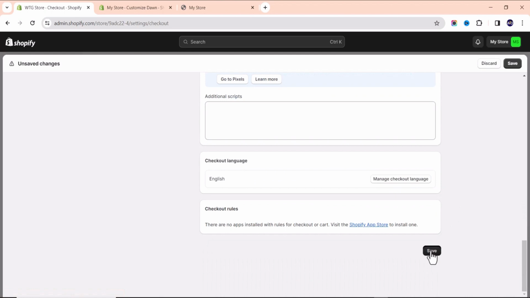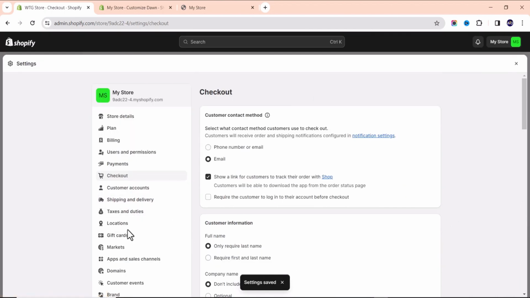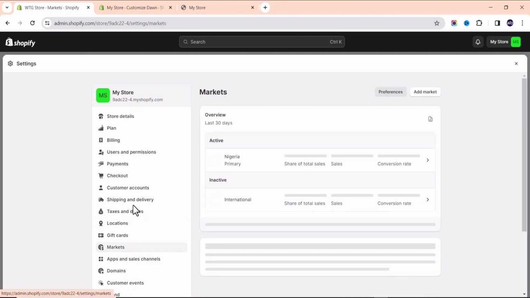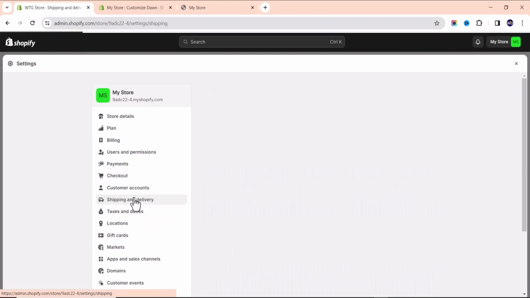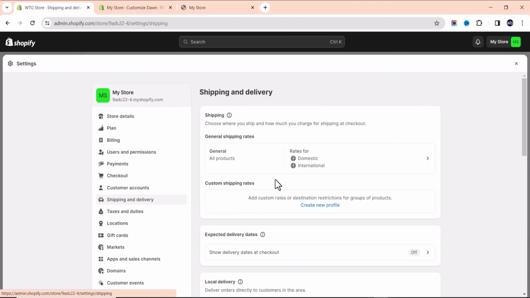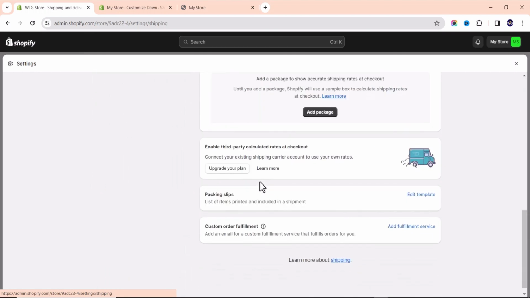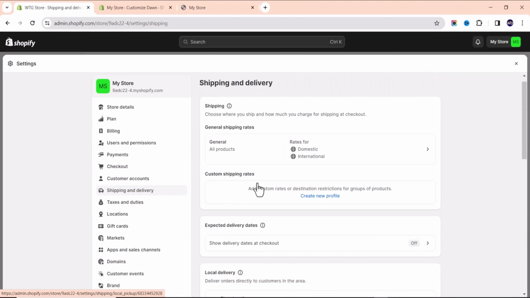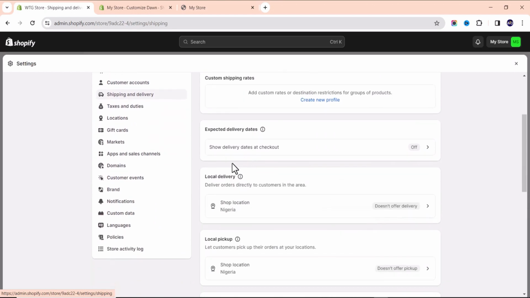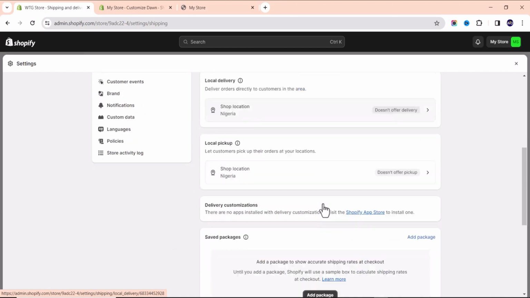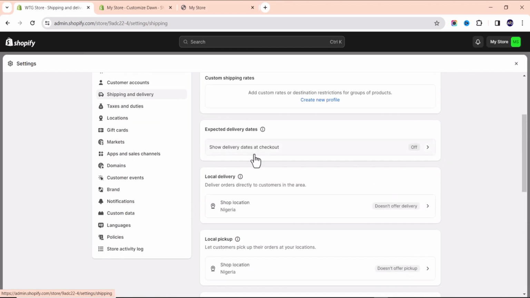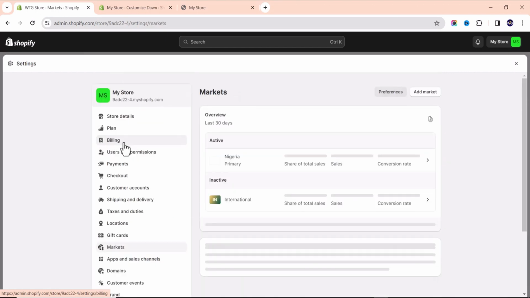Let me save this. And let me go to markets or shipping and delivery. Let me see if there's anything to edit here. This is where you can set your shipping and delivery page. If you want a local delivery or local pickup, just click the shop location where people can easily pick it up. But before we go to that, let us go to the markets.